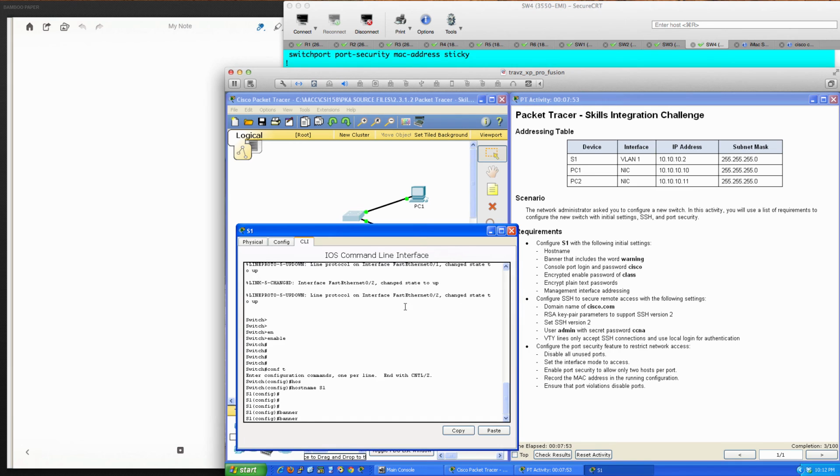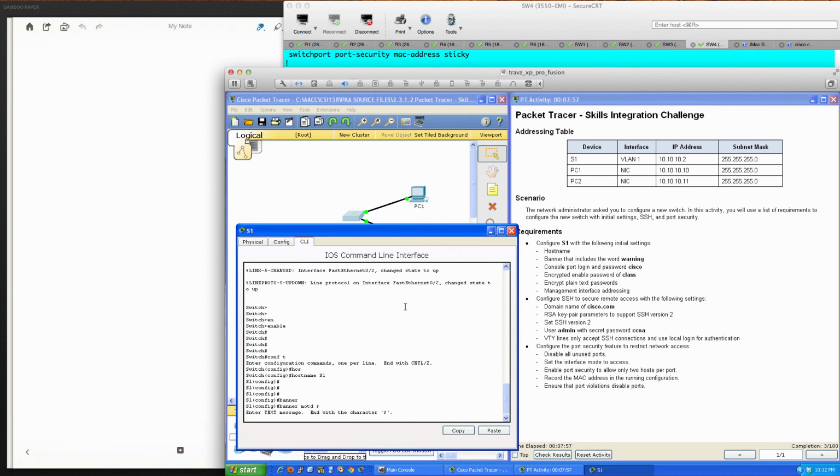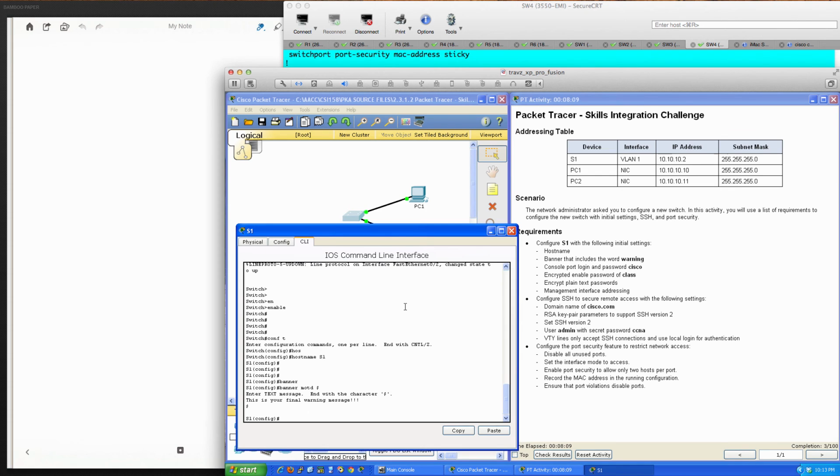We need a banner message, so we'll do the banner MOTD command. Our delimiting character will be the $, and we need to have warning in the message. So this is your final warning message. And then the $.